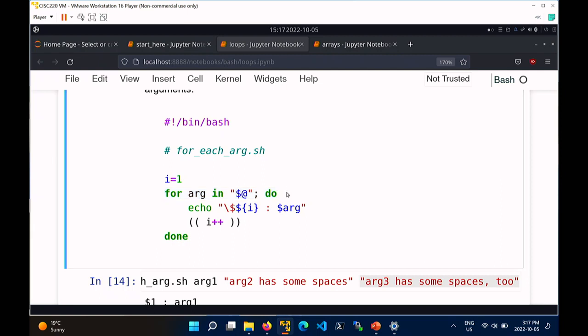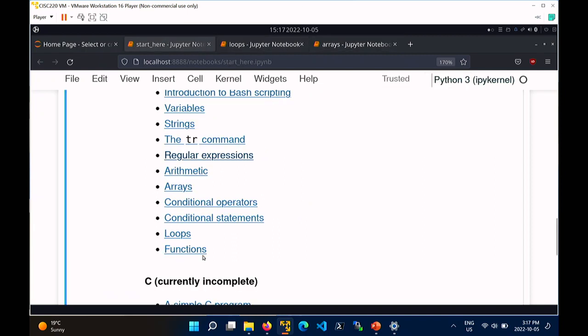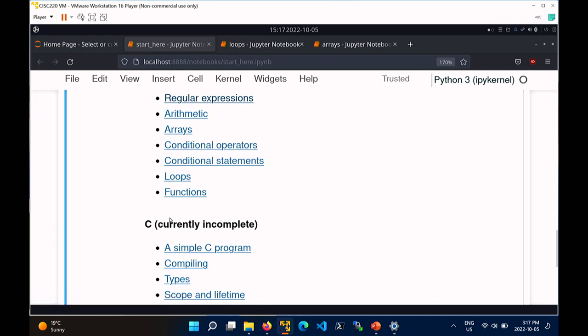Super. Any questions? All right. I guess that's almost it for scripting. Oh, there's functions. So once we do functions, which will take part of a lecture, we're done with the actual bash scripting stuff. After we do functions, I'm probably going to go through several examples of writing some bash scripts. And then after the midterm break, we're into the C part of the course.